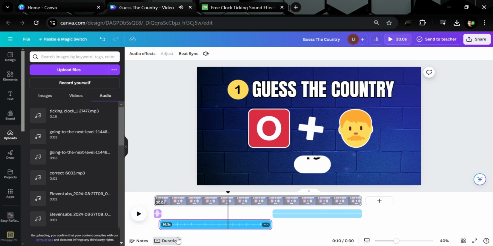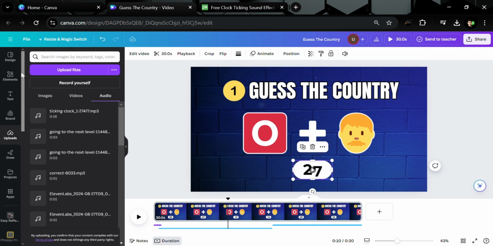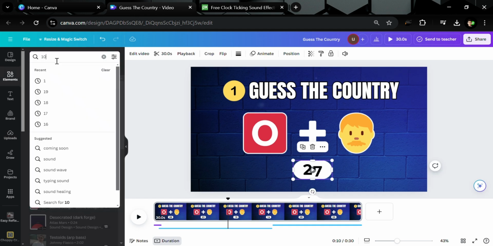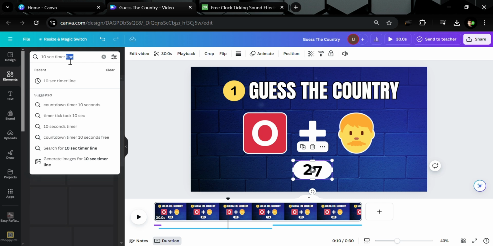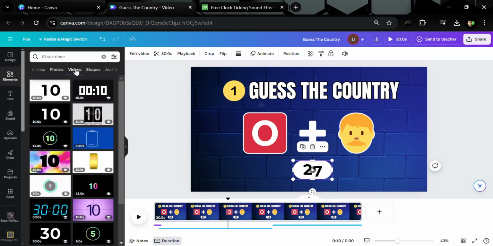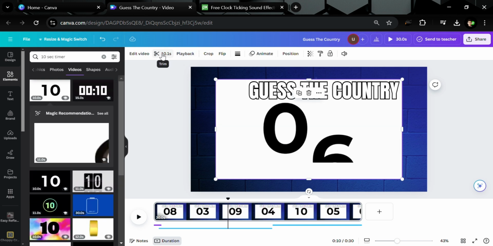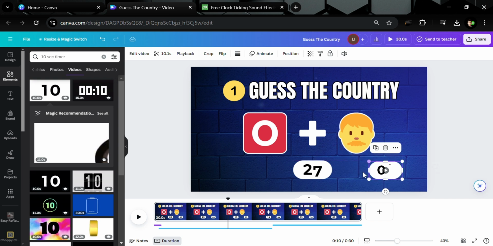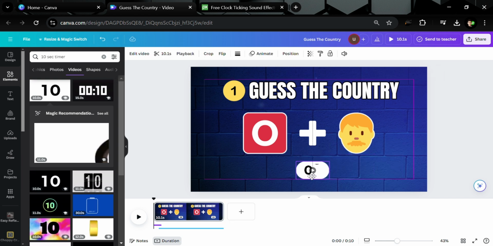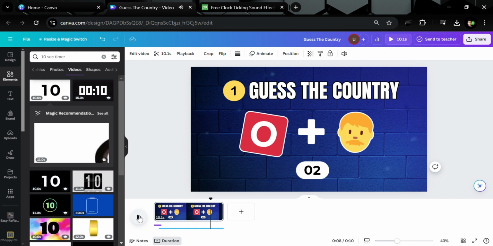Okay, so it's too long. If you want to make it short, you can go on elements and search here for 10-second timer line. Just search here timer and take this one from here. Make the corners rounded. Decrease the size. Add this to here, and now you can see. Okay, so the timer is set, and now we have to write an answer.